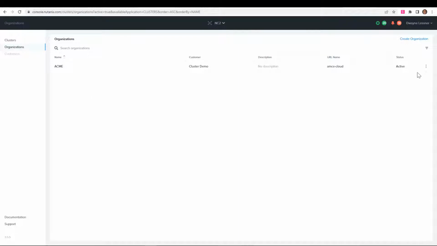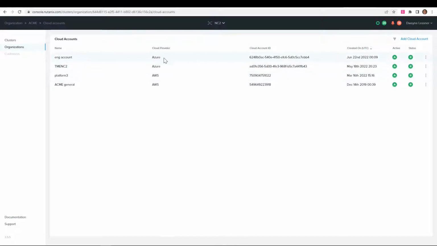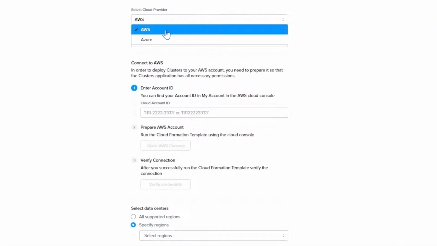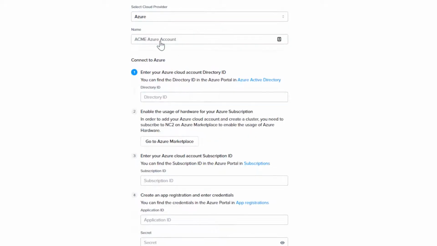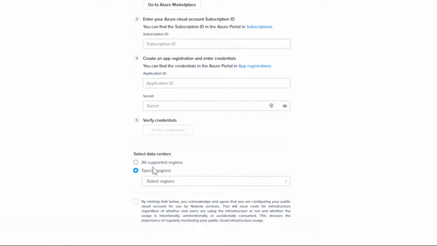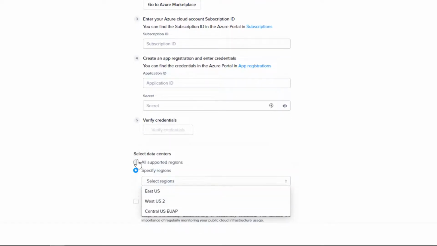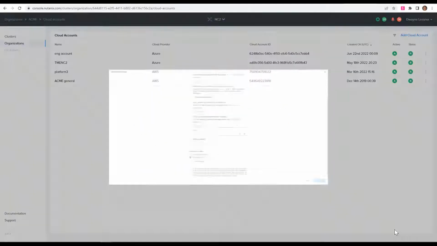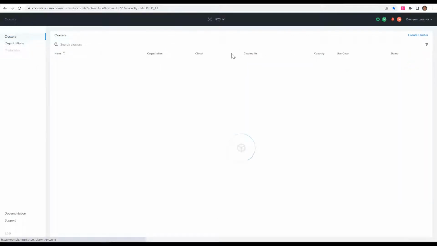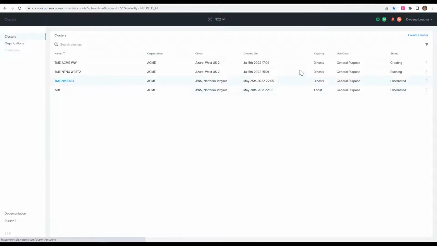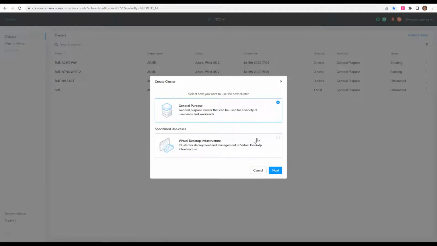We're in the NC2 portal. We're going to create a cloud account. So we have some existing cloud accounts already, but you can add as many as you like. First, you would create an application inside of Azure to give access, and you just fill in the information. You can also assign what regions you want to give access to. So if you don't want your end users deploying into every region, you can prevent that.